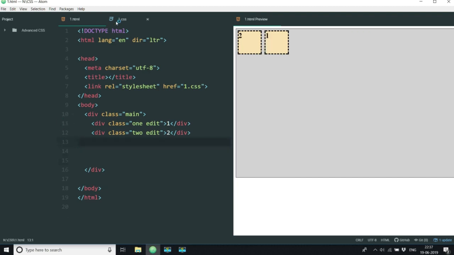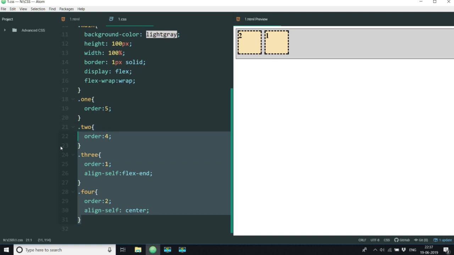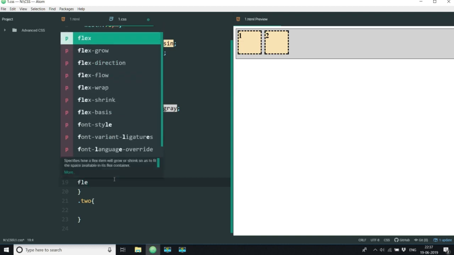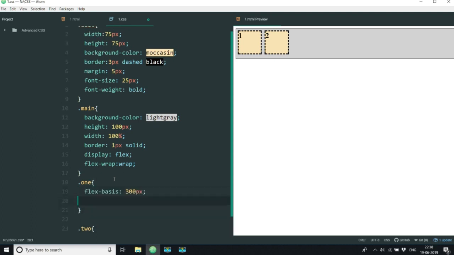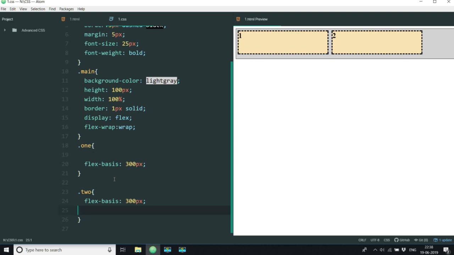Okay, here I'm just assigning good to 80 pixel. So to show the difference, not 80, so 100. Okay, first I'm just having only two classes, so removing all this. So first order. So here you could see two boxes. First I'm just saying flex basis to 300 pixel. I'm just copying that and pasting that here. You could see it carries a complete 300 pixel.